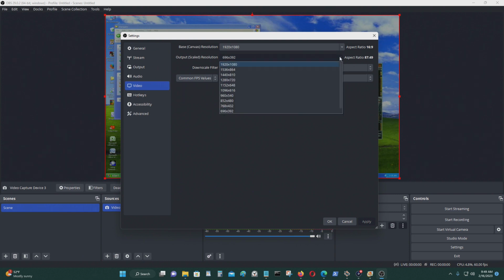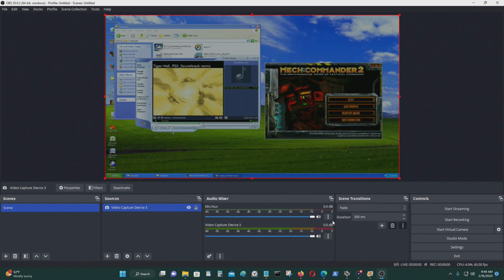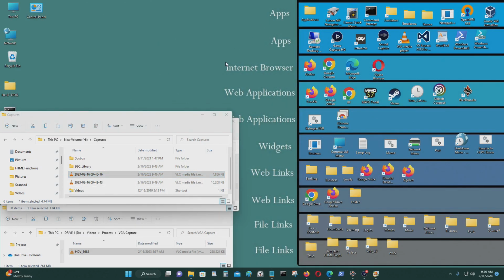Back to video. I'm just going to set it at this. For FPS, we could change it to 30 if you want. I really don't care, 30 is fine with me. And that's how you fine-tune OBS Studio for recording from a computer. I'm going to exit out of here.